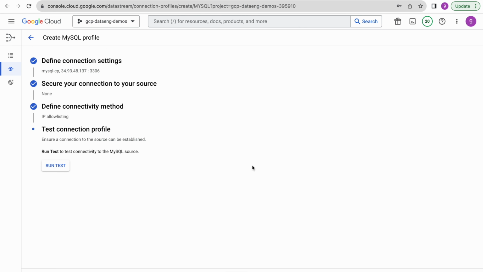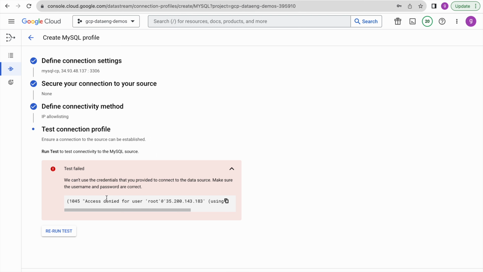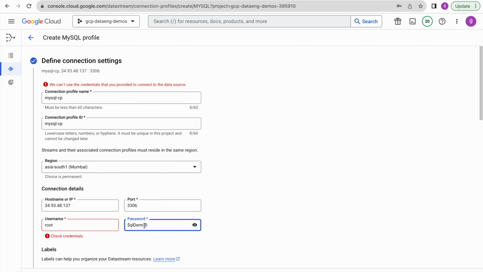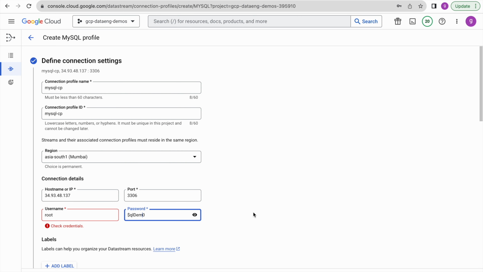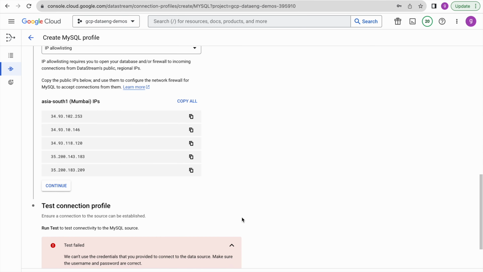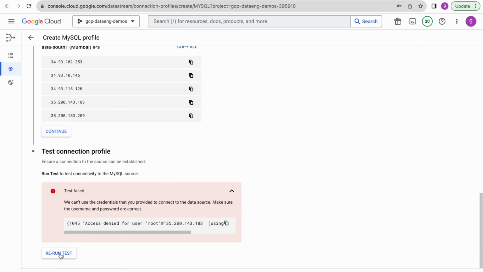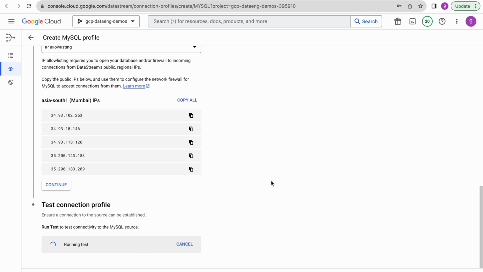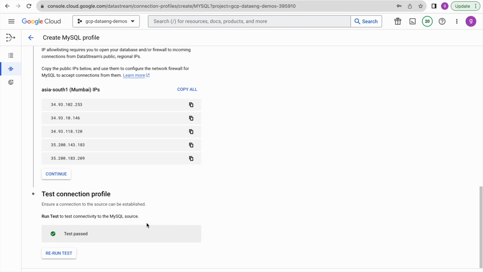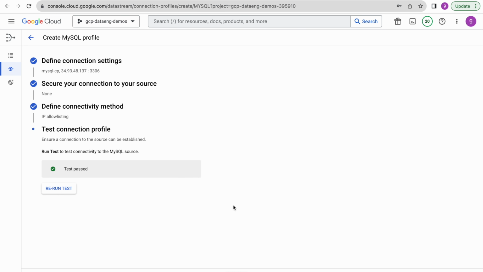Continue. Now you will have to test your connectivity. Like our password is wrong. Okay, so yeah, sorry, I just gave one extra character. Now it should be okay. Again you can run this test connection. Now you can see this connection is successfully established with your source database. Okay, now you can create this connection profile.